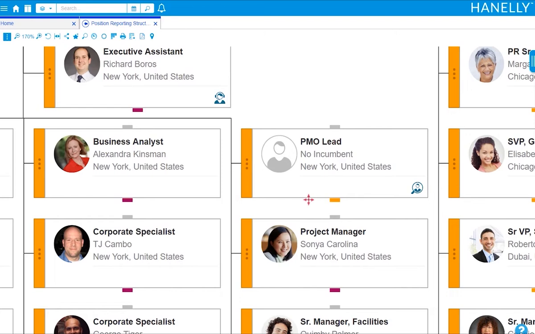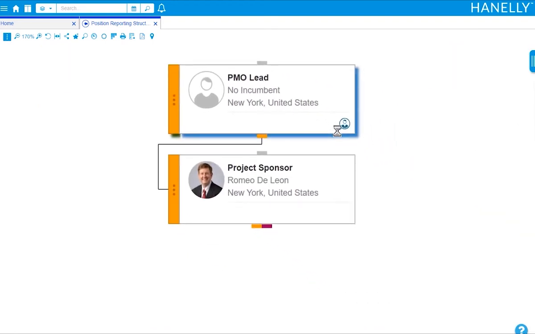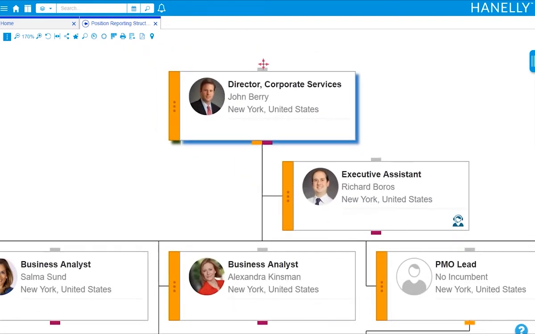Some nodes also have a button on top, to either root at this node or go up a level. So if I click on the Root At button for the PMO lead, that position now becomes the root of my org chart, and I can focus on all the nodes below it. Clicking on that same button from here will bring me up a level, to show me the nodes that are one level above this one. So just a few more things here.